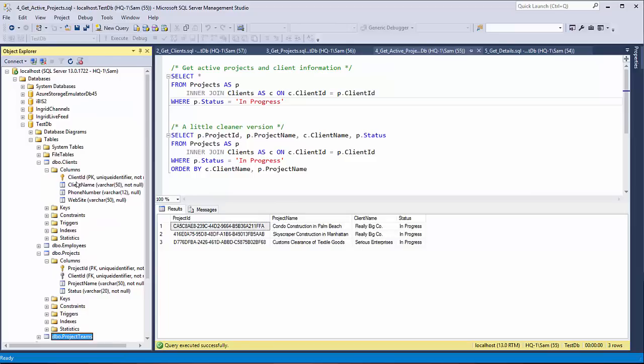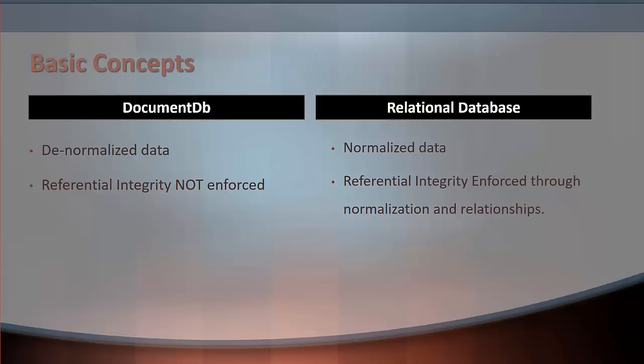It's not going to let me end up with what they call orphan records, where I may have a project or two and I have no idea who the project belongs to. I don't have the slightest clue who the client is, right? So that's what we mean by enforcing referential integrity. So back to our slide, we're saying DocumentDB does not enforce referential integrity.